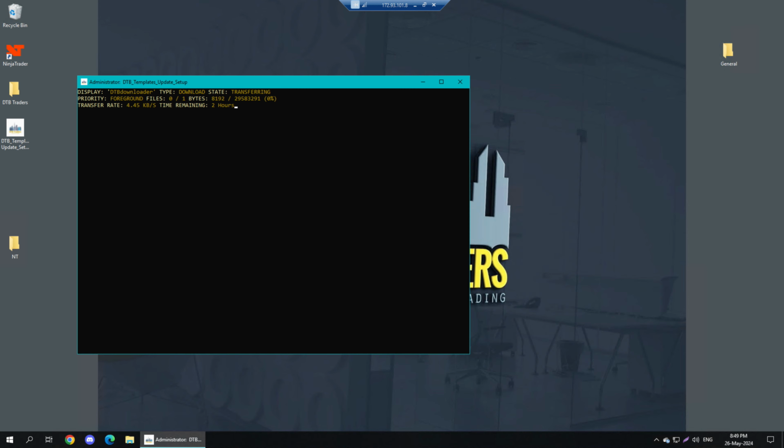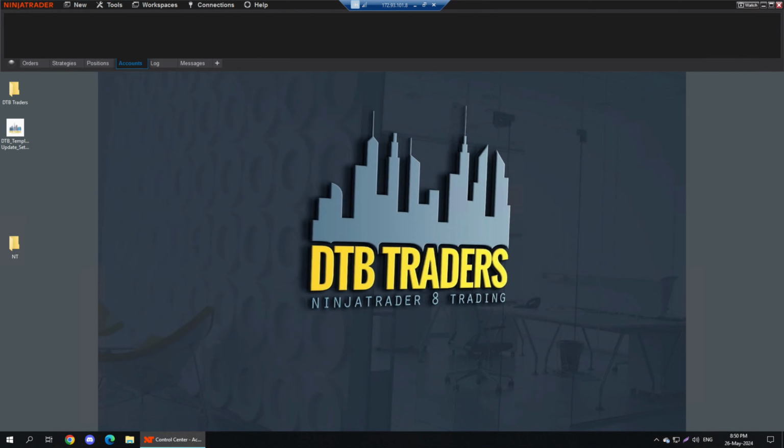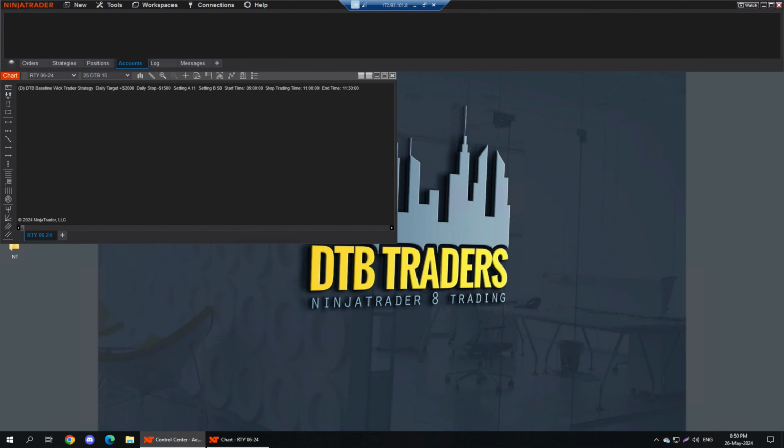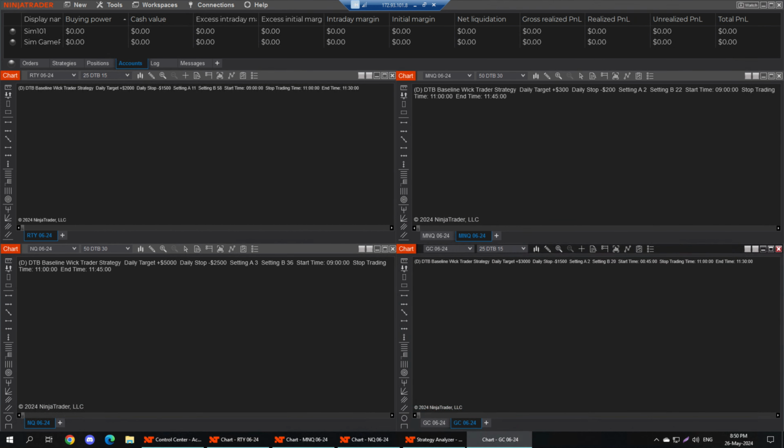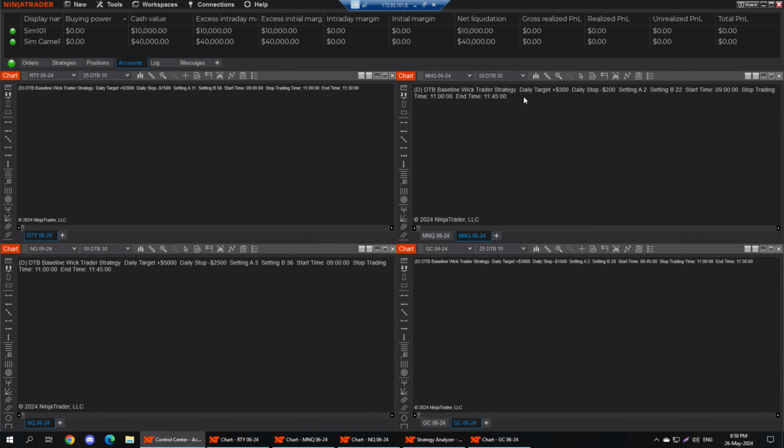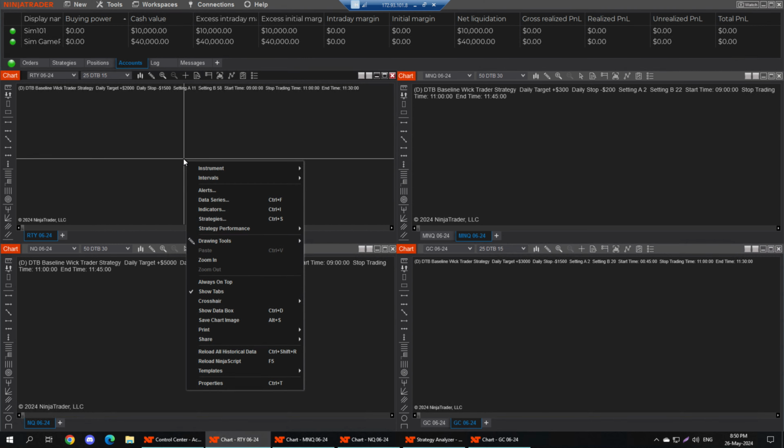So once that is restarting, the script is doing its thing. NinjaTrader should start activating. Okay, which it does. Now it's loading that workspace because that's the last workspace that I had open, so it's automatically going to load that workspace. Okay, and then what I can do is I can go reload all historical.